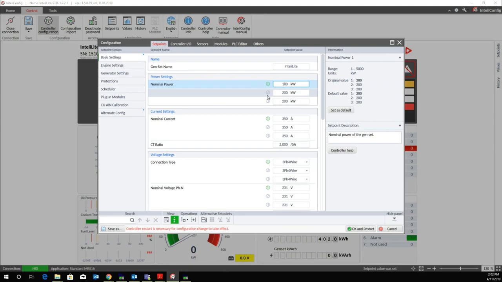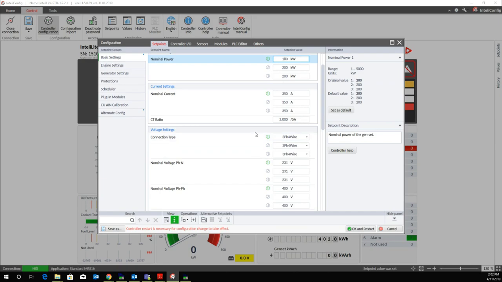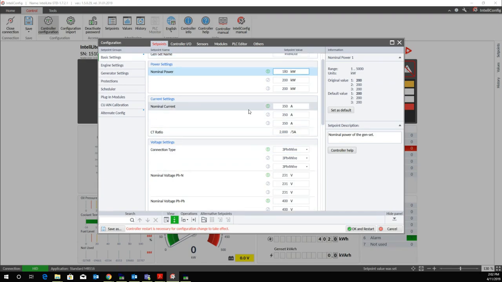You will notice that we have 3 set points for all of our basic power settings. These are used with the functions of alternative configuration 2 and alternative configuration 3. When alternative configuration 2 is activated, all of our number 2 power set points will be used. When we activate the function of alternative configuration 3, all of our number 3 power set points will be used.